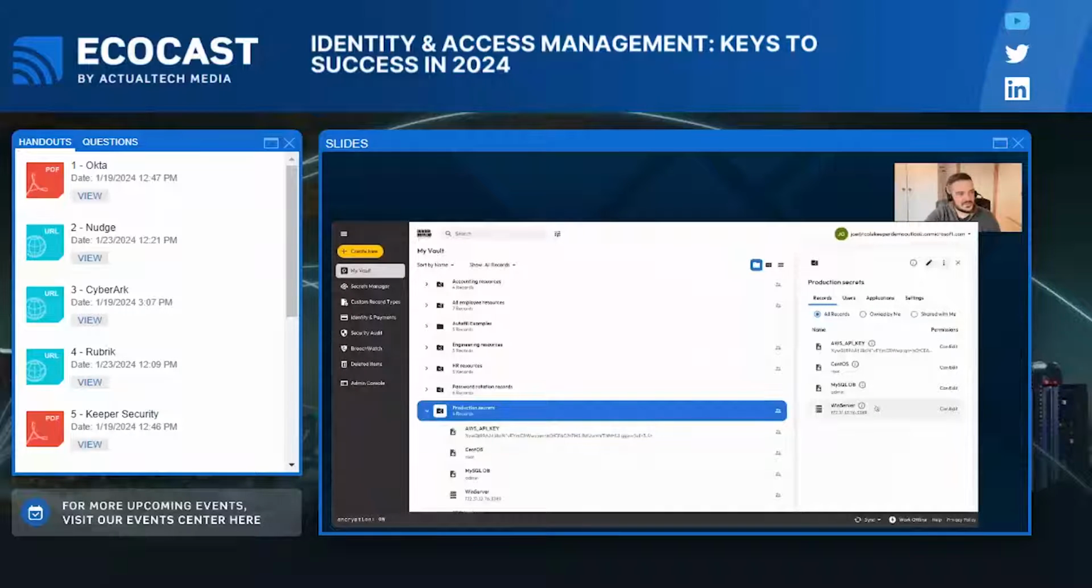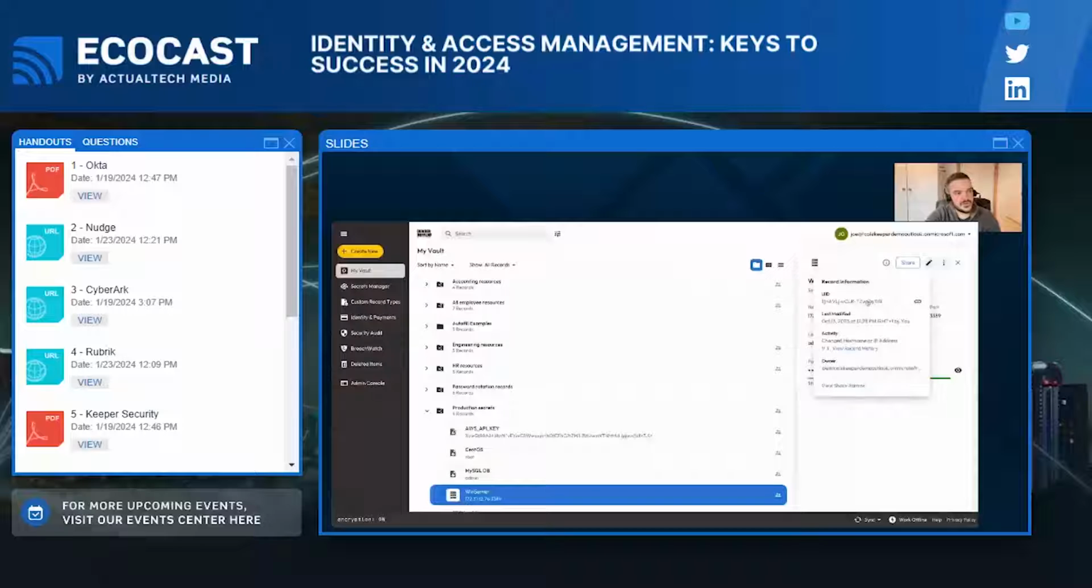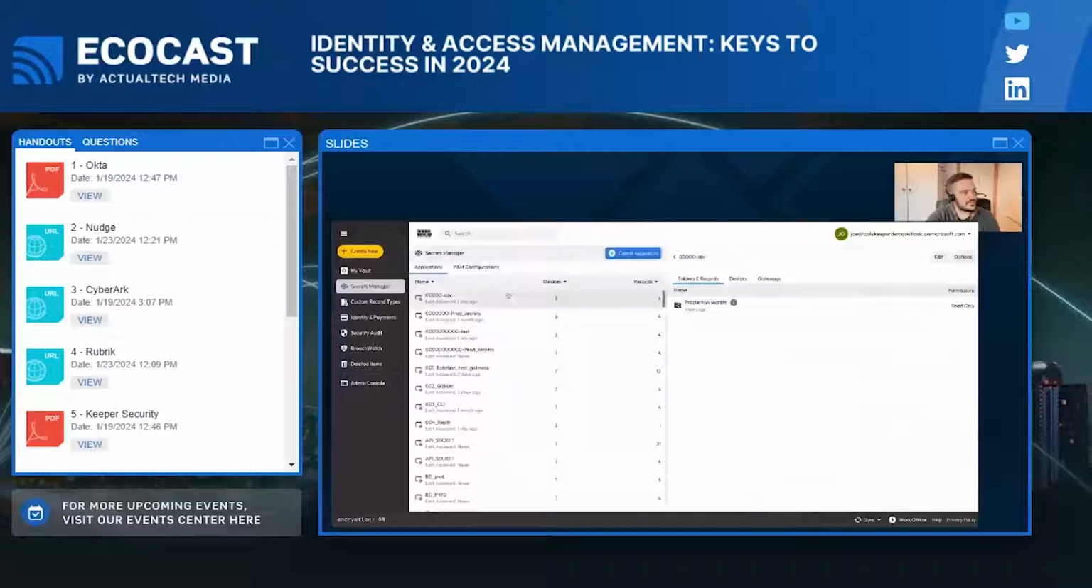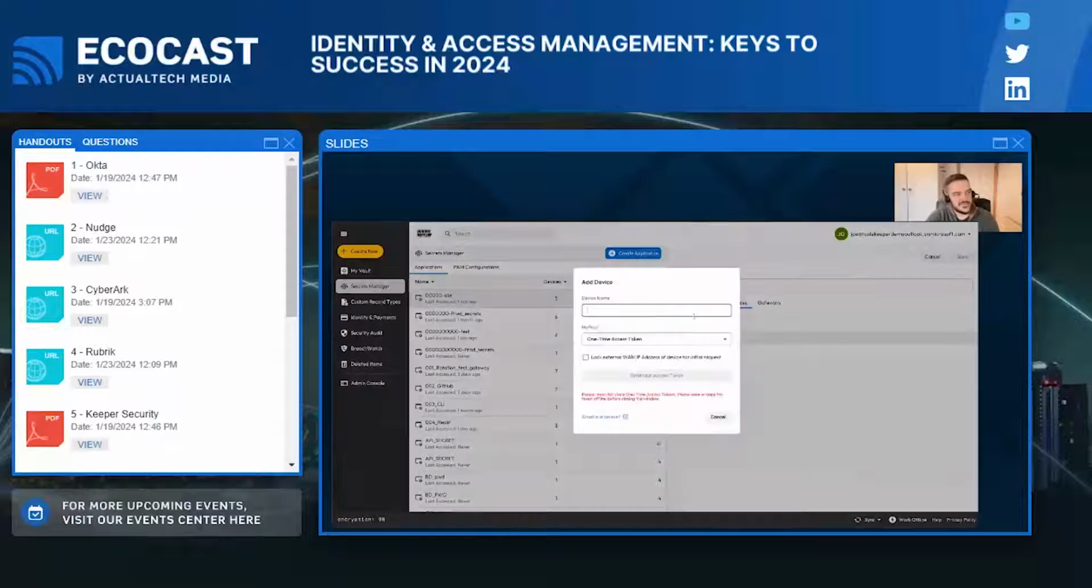Secondly, an important factor is that each record in Keeper is attributed a record UID. And that record UID is what we would use inside the development platforms themselves to pull in variable values for those specific secrets. And the third piece here would be your Secrets Manager application. This is one that I just created yesterday just for the purpose of this call. I pointed it down to that specific shared folder.